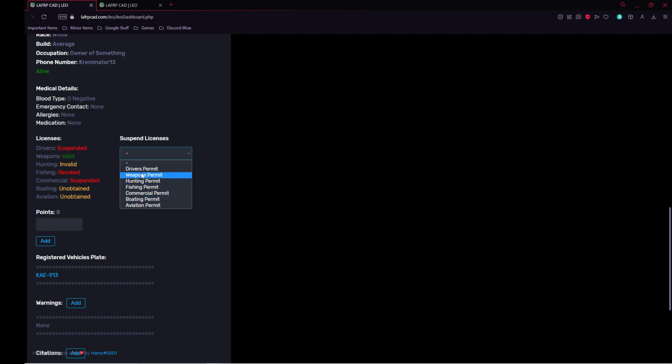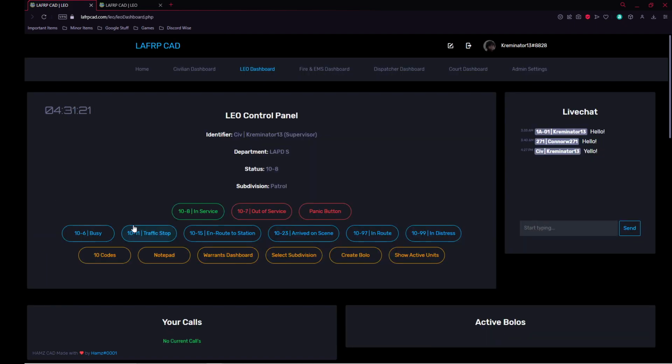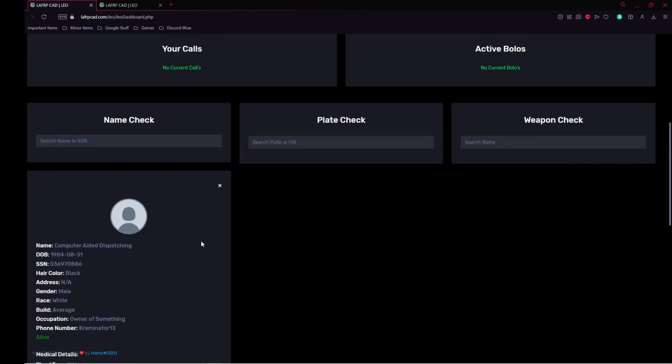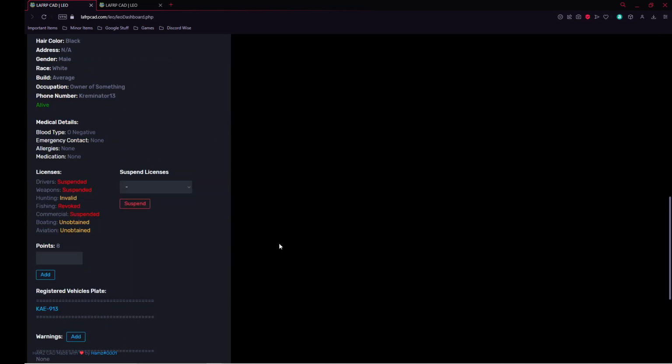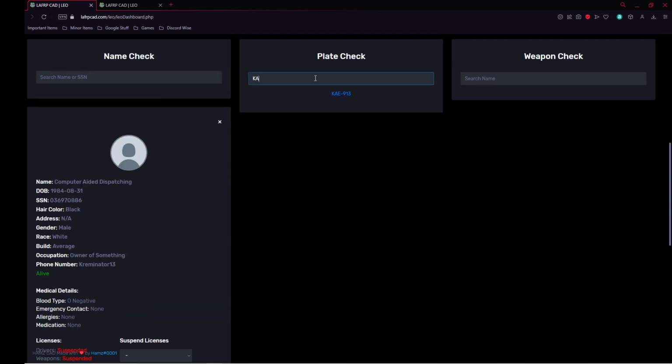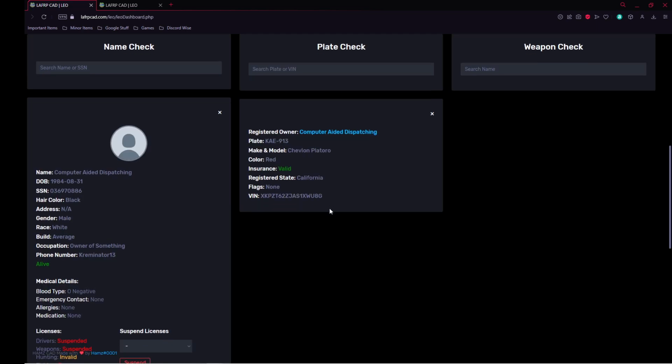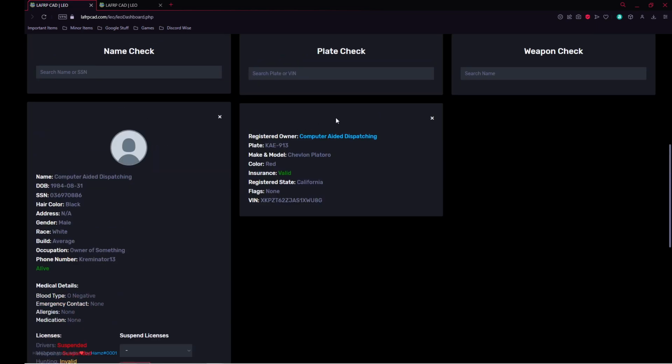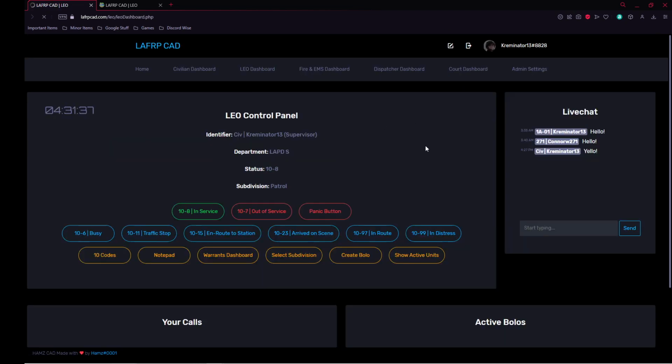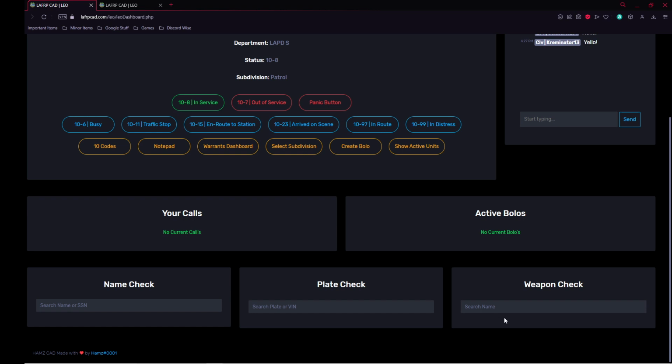Officers will be able to suspend licenses. And they will also be able to search up plates. It pops up something like here. And if they're BOLOed or anything, it should pop up at the top saying that they have a warrant for their arrest. And for the weapon check, you would put in the weapon serial number, and it should come up with the weapon, the name of the person and everything you would need to know.